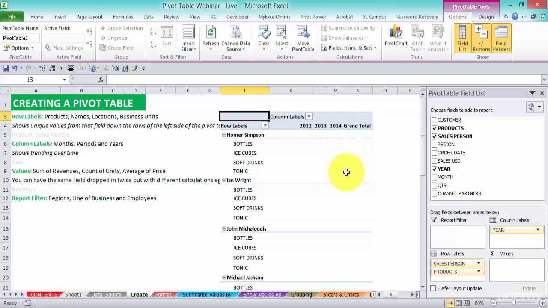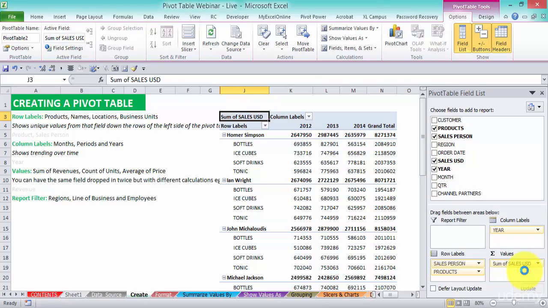Okay, now the values, which is in here, in the guts of the pivot table, here we put in our sales normally. Okay, so let's get our sales in here and drop it in there. So as you can see, it's put it all in order for us in years and in salesperson and products.